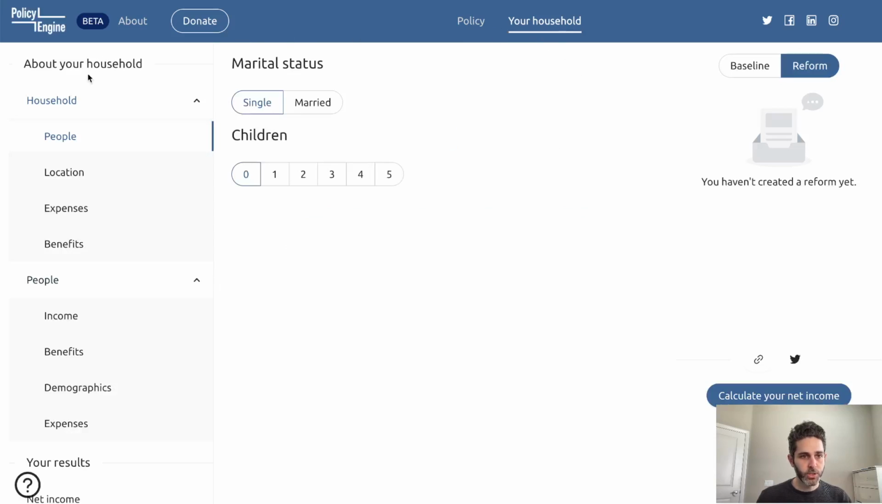Our screen shows, on the left side, a bunch of menus of things you can specify about your household. That's everything from marital status and number of children to your income and demographics. Here at the top, we'll also see later on, we'll come to the policy reform page. And in the center are the policy parameters based on the selected menu.